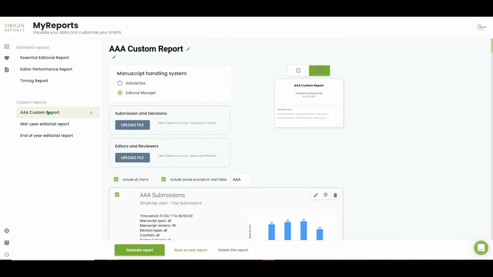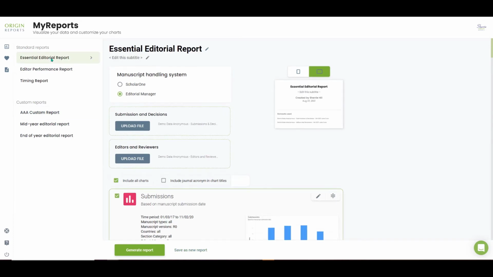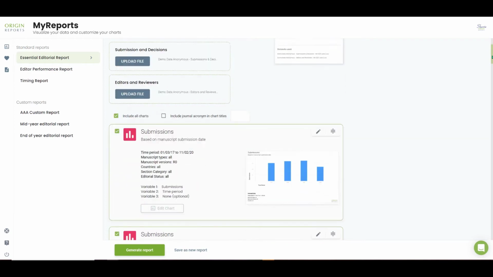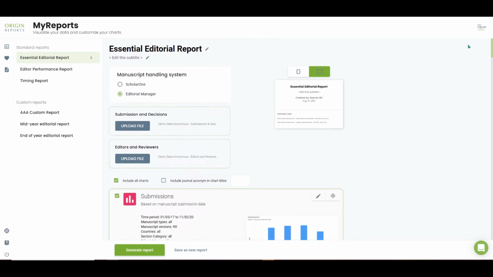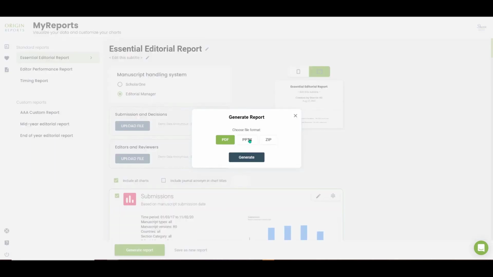So let's take just a minute and look at one of our standard reports. These are reports that have been designed by editorial office reporting experts. You can see that we have a variety of charts that are already pre-loaded in there. So all you need to do is drop in your particular data set and then hit generate. You can generate your report as a PDF, a PowerPoint, or a zip file, which is just a collection of images. I'm going to download it as a PDF.